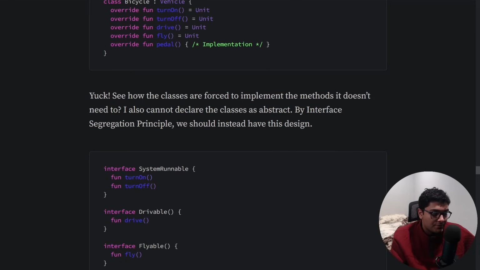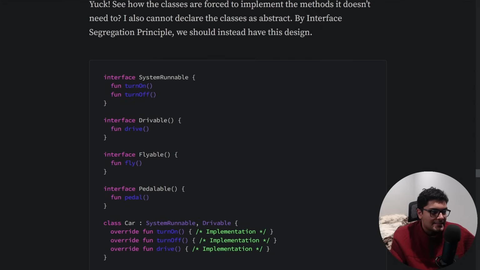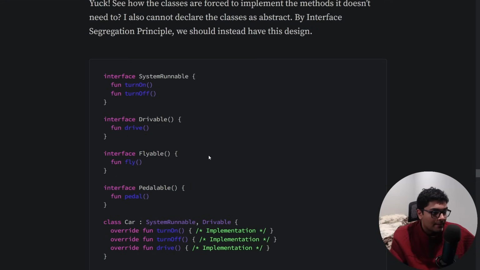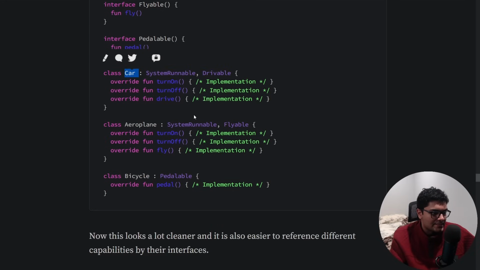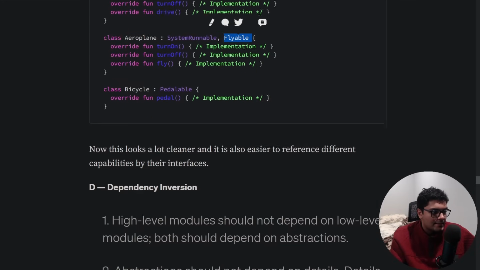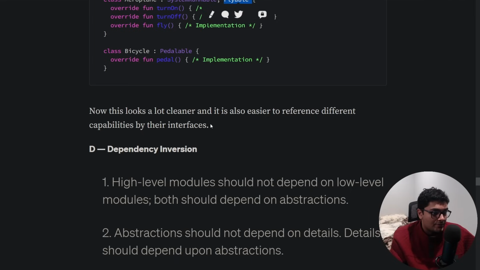By interface segregation principle, we should instead have this design. So here we have pretty much that. System is runnable. It's not even called a vehicle at this point. And we have drivable, flyable, and pedalable. And so now each vehicle type just gets the interface that it actually needs. Now this looks a lot cleaner and it's easier to reference different capabilities by their interfaces.